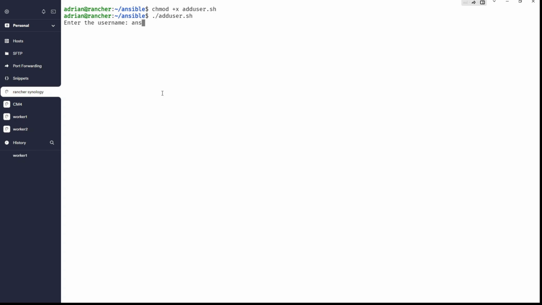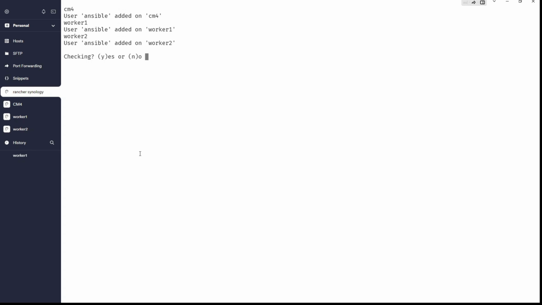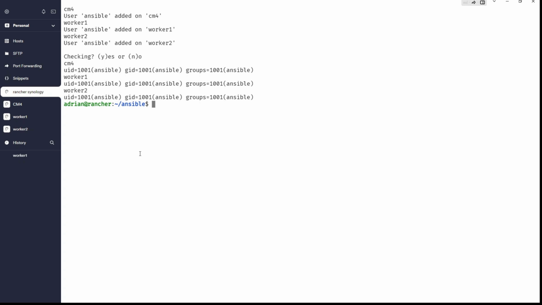Enter the username, ansible. Provide the UID 1001. Enter the password. So you need to provide the password for the user Ansible. Here we go. Add that on worker 1, worker 2, and CM4, and hit Y on the keyboard, and you can see we have UID, GID, and groups. Good. This is the basic step, and now we will end our lesson, and we will follow with the next lesson, where I will show you how to add sudo privileges for the user Ansible.